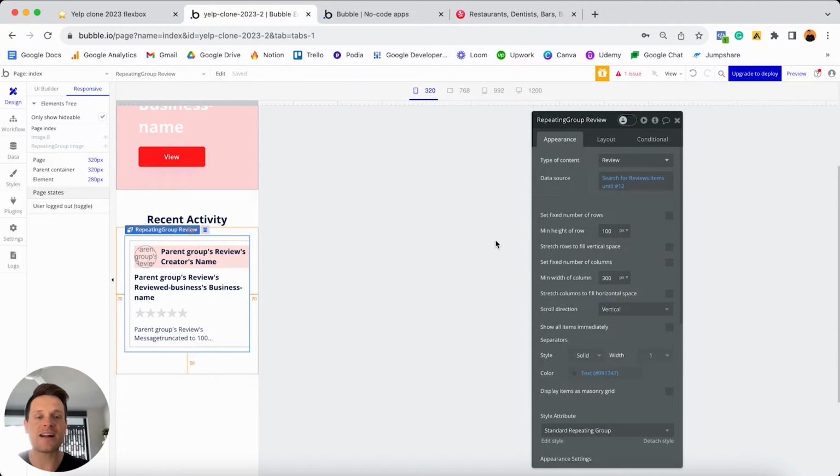Something that you need to factor in is although the width of our repeating group column is 300 pixels, we have 20 pixels of margin on each side. So 300 plus 20 plus 20 is actually 340 pixels. So we're now over the threshold here for the responsive mobile device.